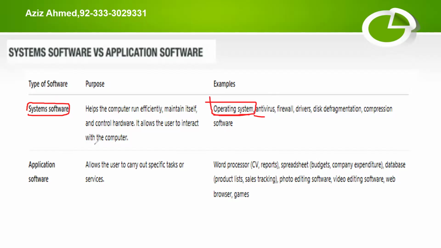Antivirus is a utility software which performs one specific task to maintain the system smooth, so the system will run. Security software, drivers, disk defragmenter, compression software, these are all utility software.